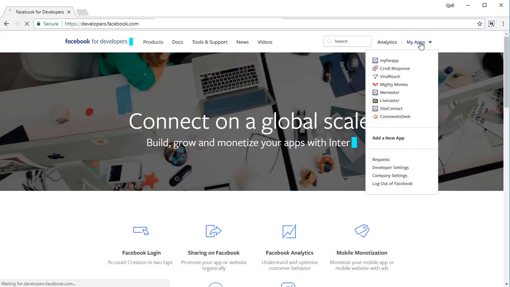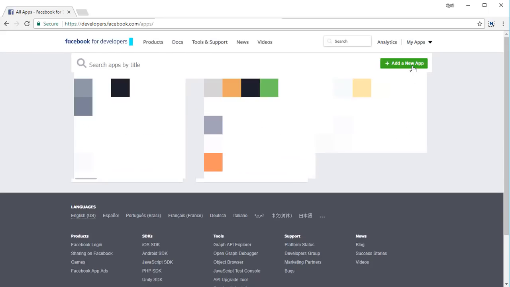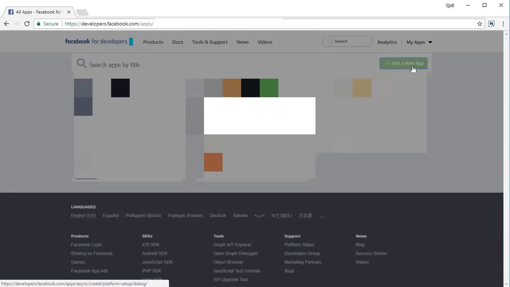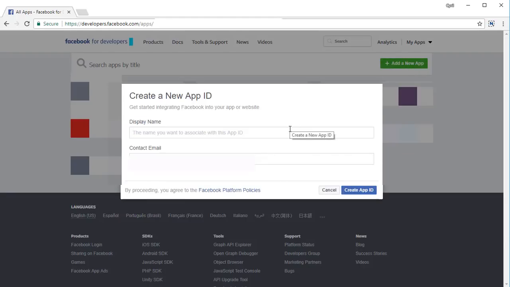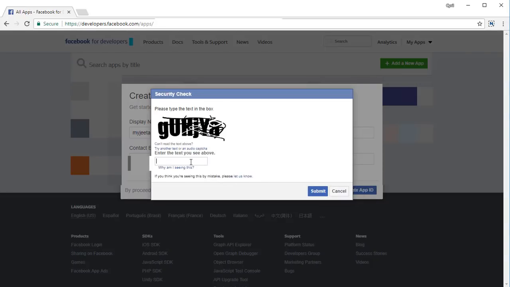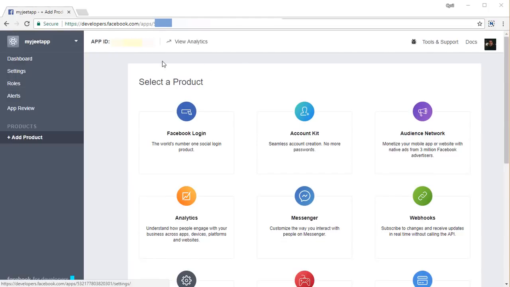Then you click on My Apps and click on Add a New App over here. You gotta give it a name, so give it a name, my new app or whatever you wanna call it. Give them your email address. Your email address is important. They will need it. It has to be an accurate address. Once that is done, click on create app ID. It's gonna ask you to solve a captcha. Do that. And then you'll be taken to your app settings screen, app setup screen.